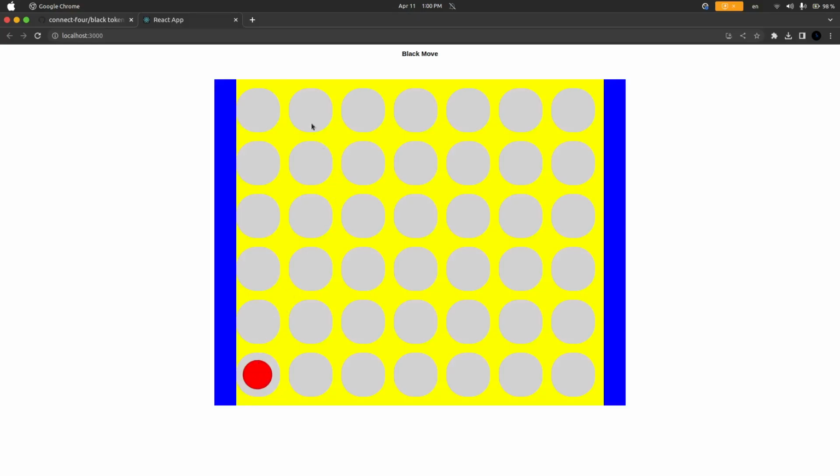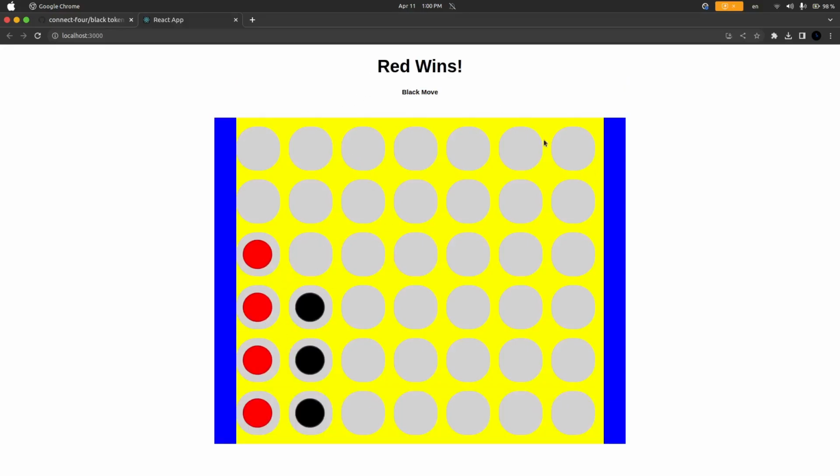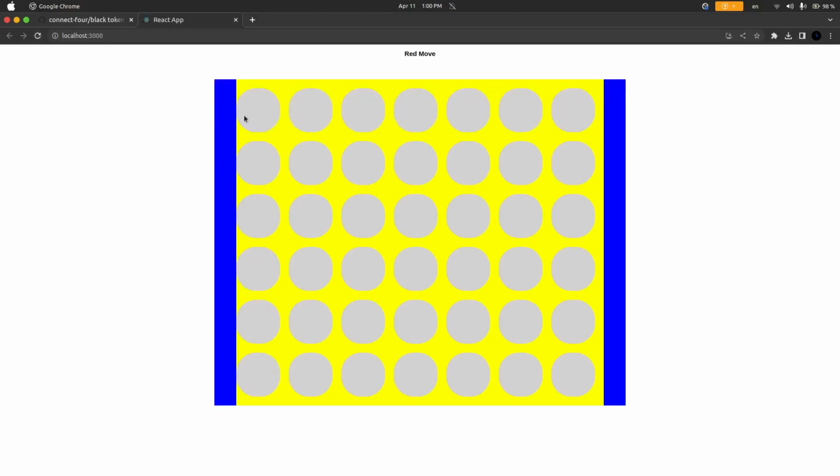So that is working. And so you can see up here, it says black move. So I'm going to click in another place and I'm going to click here and we can see they're stacking. But we also need to check if the winning algorithm is working. So let's go ahead and just stack them next to each other. So now you can see they're both 3 and I'm going to make red move and it says red wins. So this is great news. Our Connect 4 app is actually working.